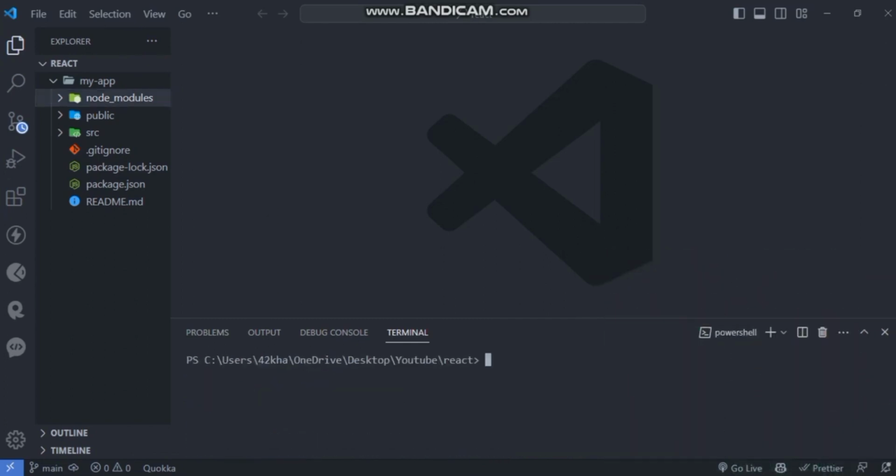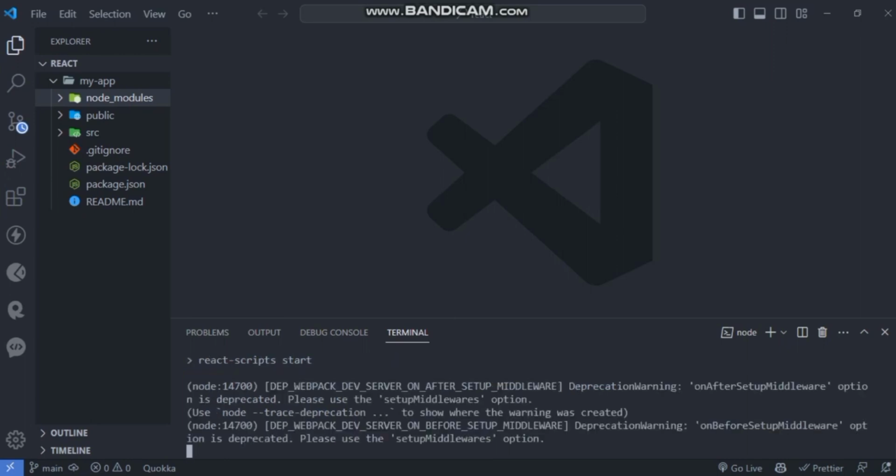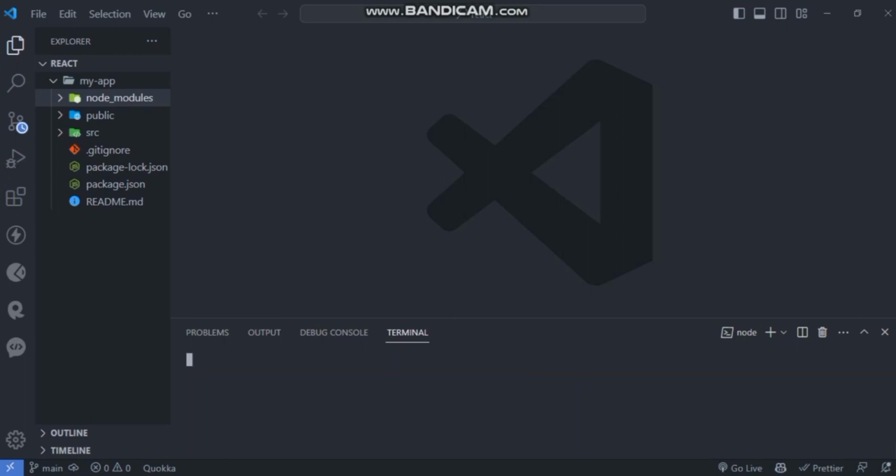start our development server and see our React app in action. In the terminal, navigate into your project directory using cd my-react-app and then run npm start. Our React app is up and running. You can access it by opening a web browser and navigating to localhost:3000.